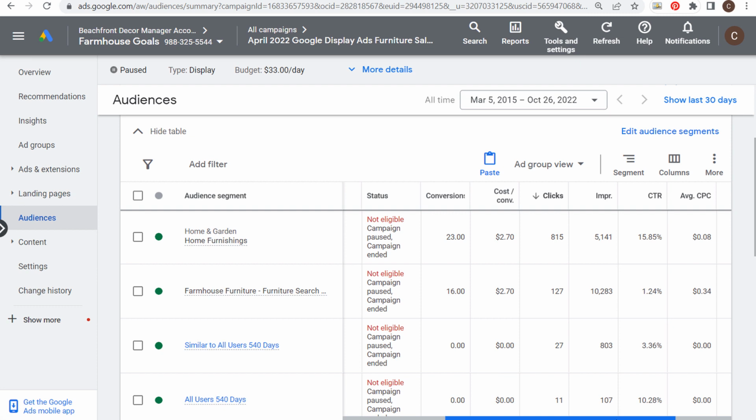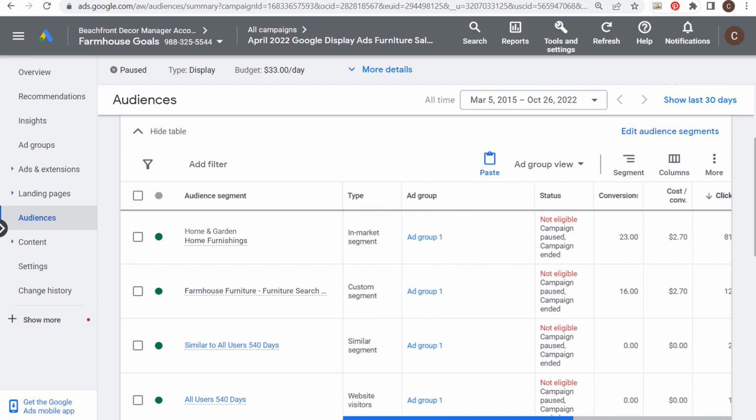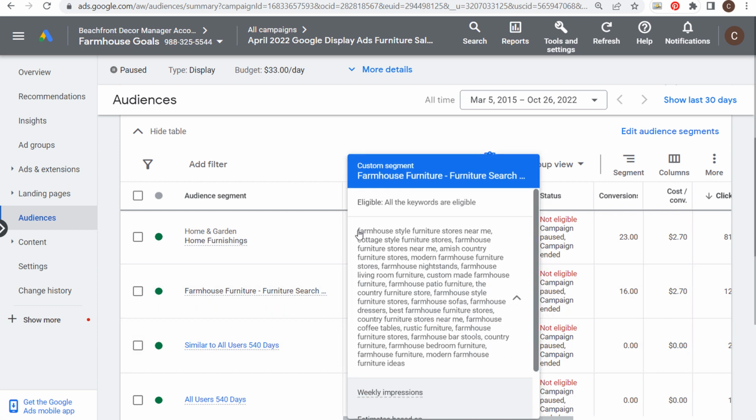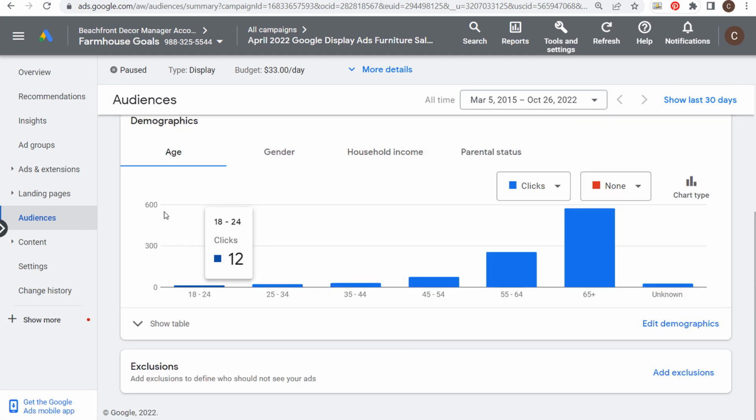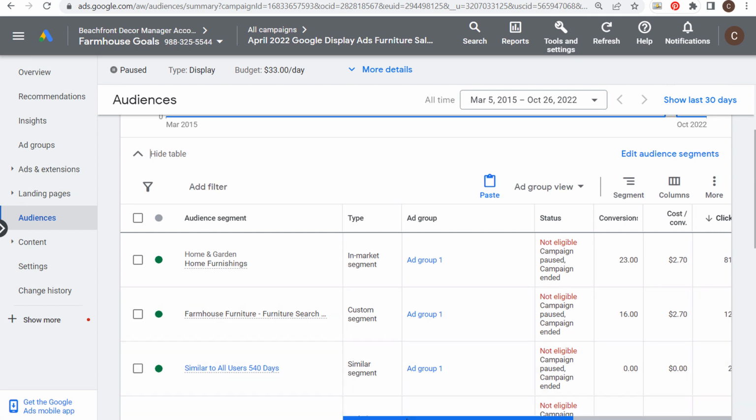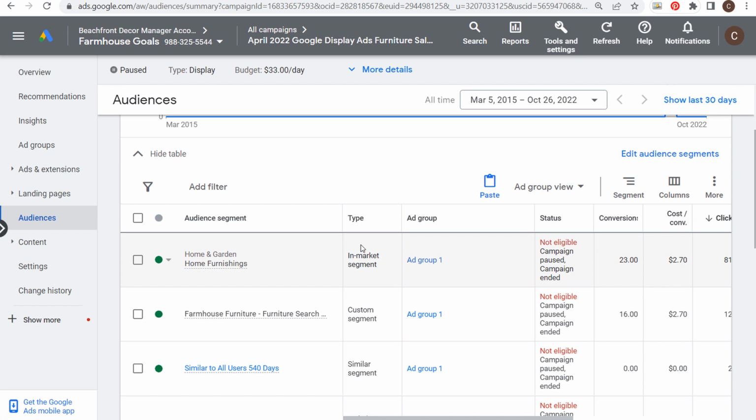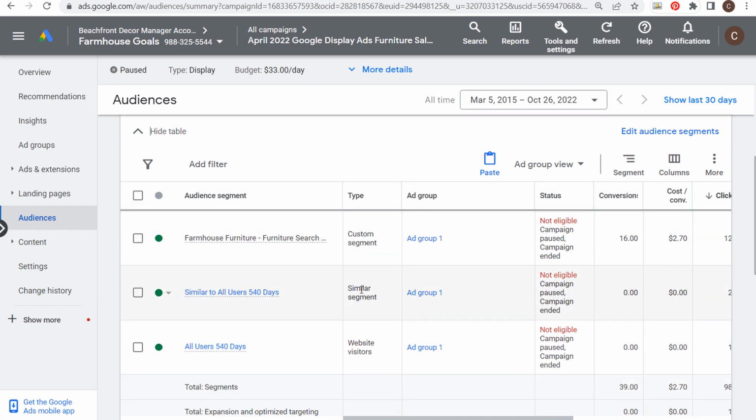So one of the things we're seeing here is I have my in-market home furnishings audience segment. I have this custom segment I built with furniture search terms, so basically a custom segment with all sorts of farmhouse furniture search terms. One of the things we can see if we come back over here to our audience segments is we had actually 0 clicks from our similar segment and our all user segment. So what you may want to do is put them in their own ad group and then pause your other ad groups with different targeting types. Or you can run a completely separate remarketing campaign, and you can incorporate your similar segments in your remarketing campaign as well.